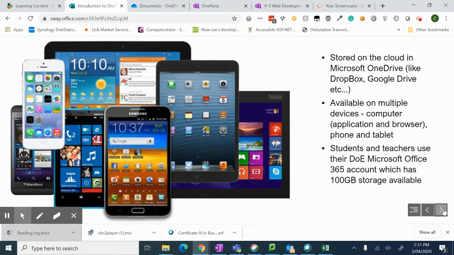It's stored on the cloud in OneDrive, so you can access it from anywhere, from home, from school. It can be in the desktop app. There's a browser, a phone app, and a tablet app. And as teachers and students in the Department of Education, we can access it using our Office 365 account.